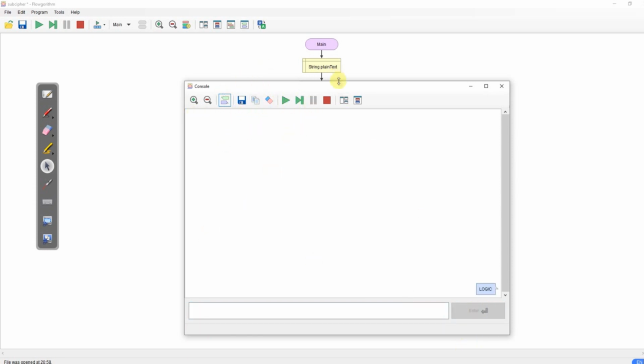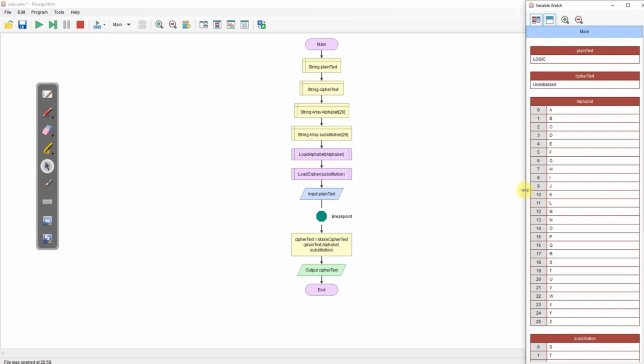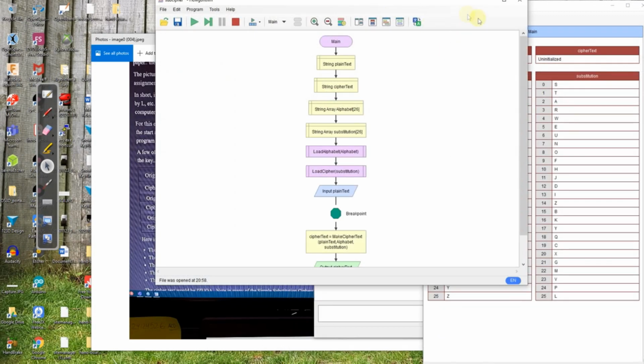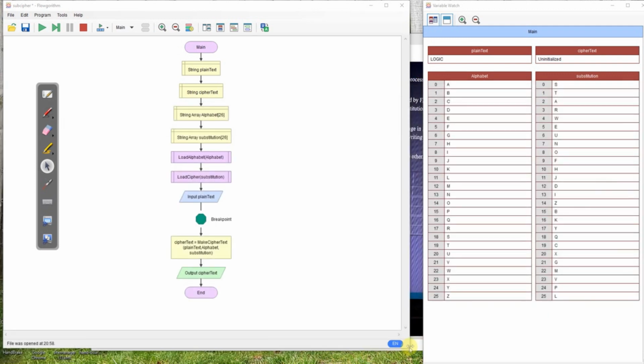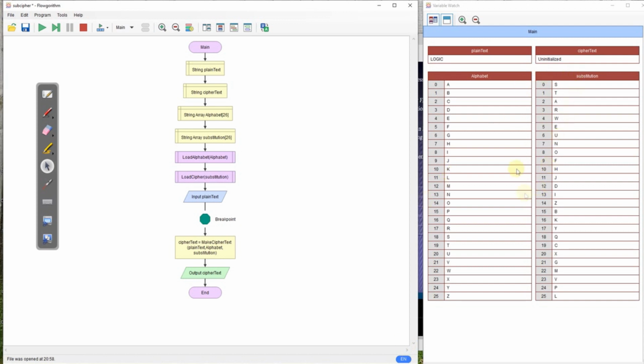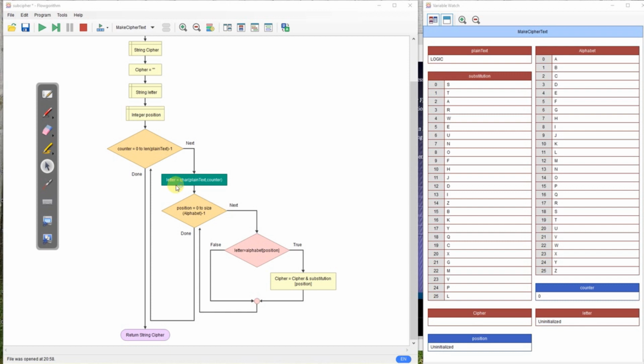So I enter that, and now I can step through the program, but I'm going to need my variable window open so you can see what's happening. Let's move that to one side. So you can see my two arrays, you can see the cipher text, you can see the plain text I've brought in. So I'll carry on stepping through. It calls the cipher text function, initializes the arrays and the variables, there's the cipher variable being initialized. Okay, so let's start through it.